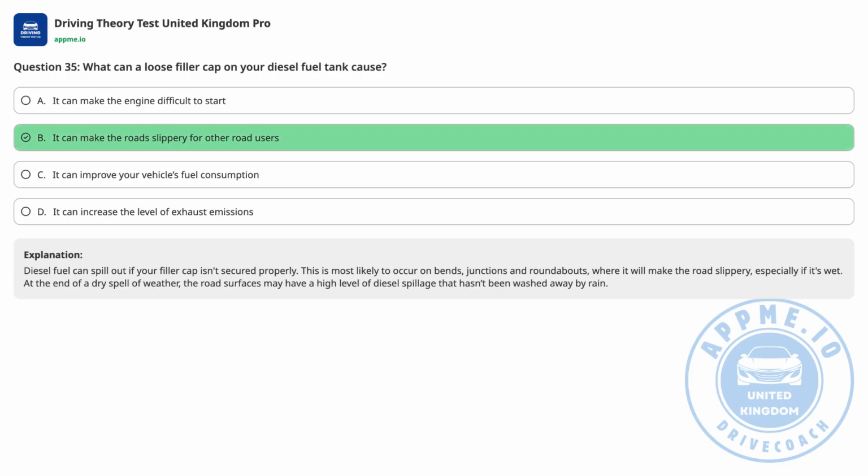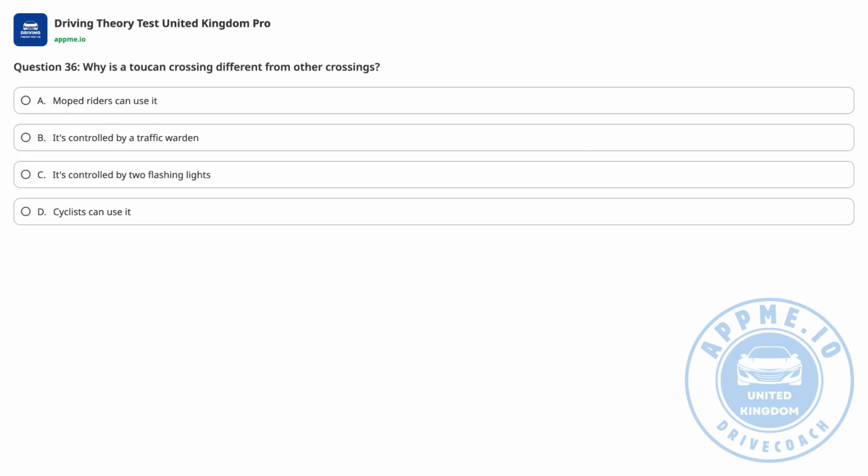The correct answer is B. Question 36. Why is a toucan crossing different from other crossings? A. Moped riders can use it. B. It's controlled by a traffic warden. C. It's controlled by two flashing lights. D. Cyclists can use it.